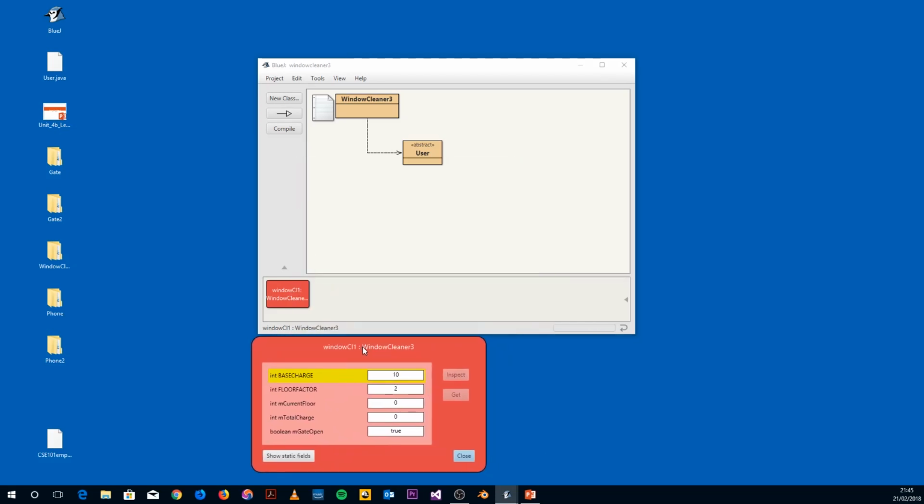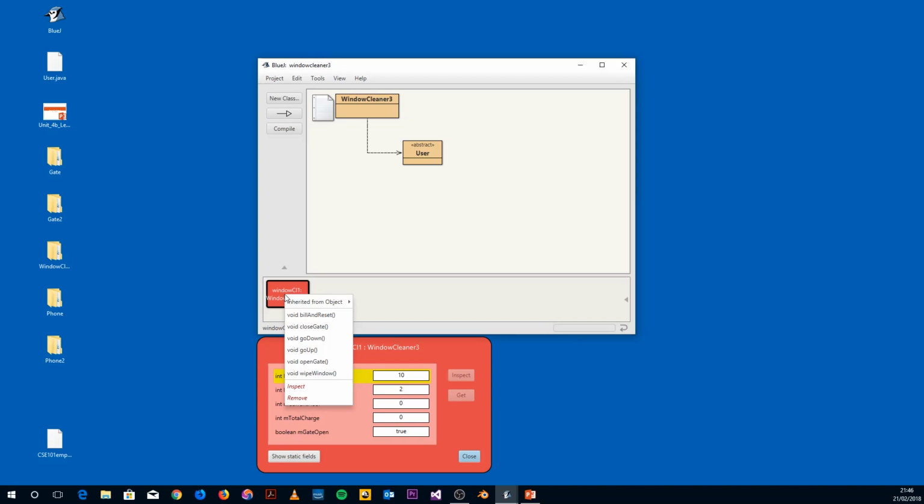Alright, so we've got our base charge and floor factor, which we haven't altered. We've got the cradle on the current floor, which is the ground, and we've got no total charge yet. So let's go up 3 floors, back down again, but while we're above the ground, we'll try and open the gate. So first thing we'll do is we will close the gate, because currently mGateOpen is equal to true. So we're going to close the gate, and we'll go up a floor, and then we'll clean the window.